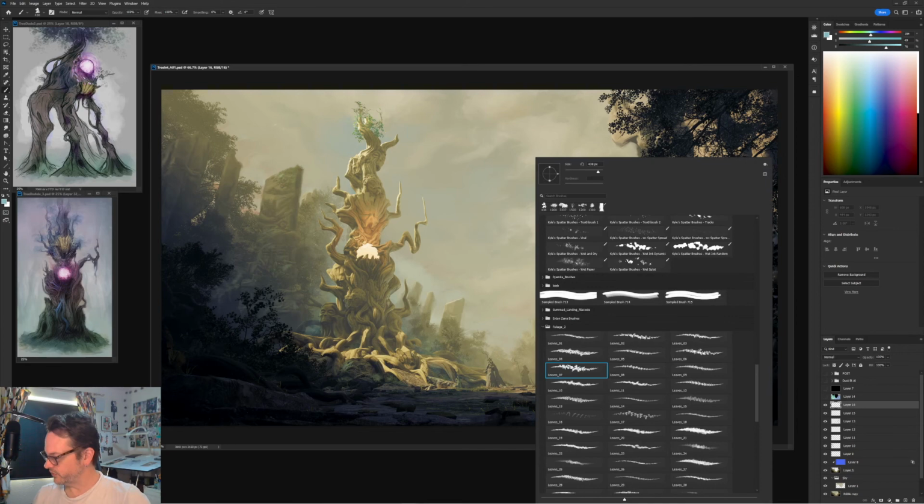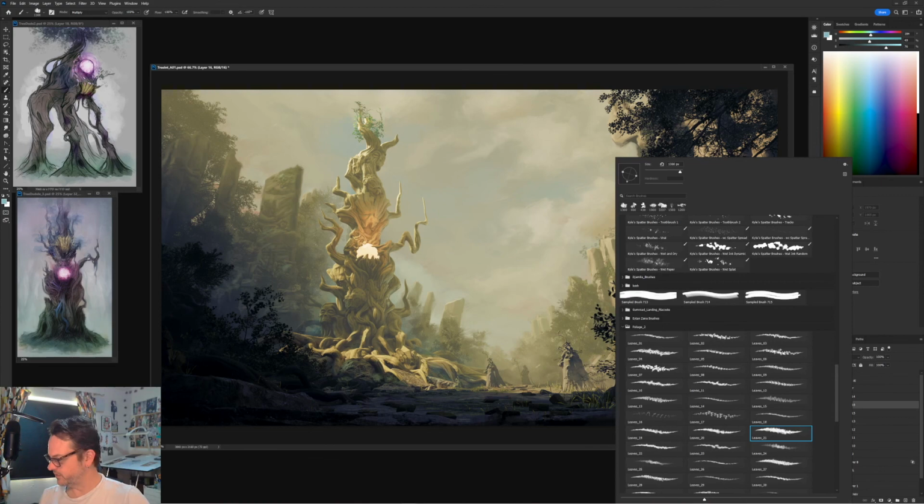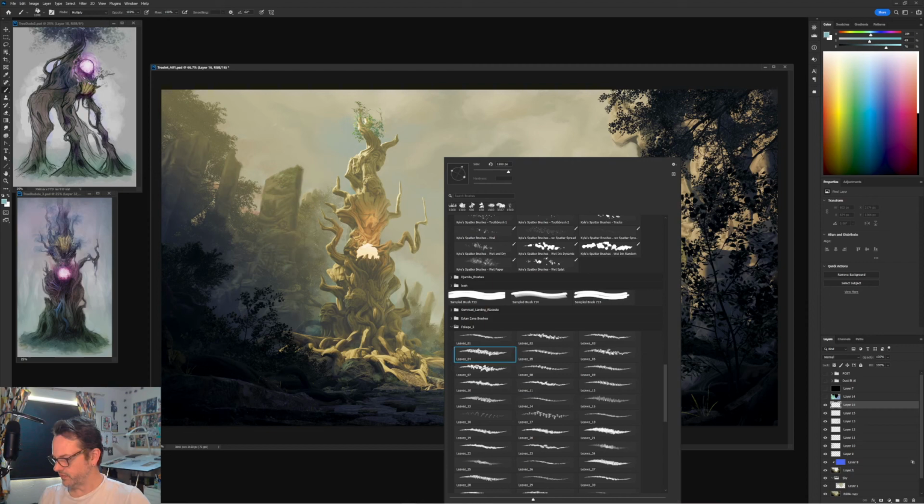I don't remember which one of these. One of these things had this kind of weird little quality to it, these leaves that I was using. As I said, most of the time I'm just using my own foliage brushes, but I used a different one for this and I liked it, but I can't remember which one it was. We're gonna have to go through all these.